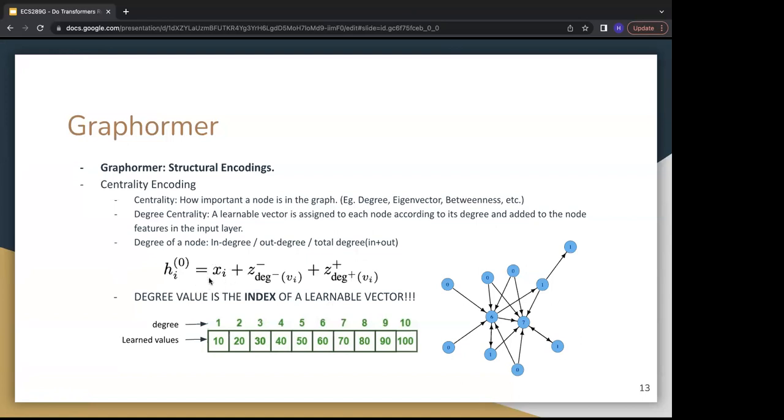And as you recall, this x_i is the original feature of the ith node, and the summation of these three will be the actual input of the ith node. So these three form a new feature of node i. Because I was kind of confused at first by that index thing, here I give you a small example of what the index actually means.